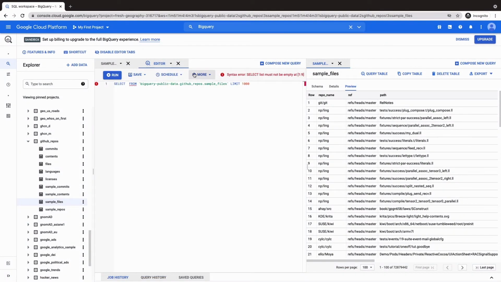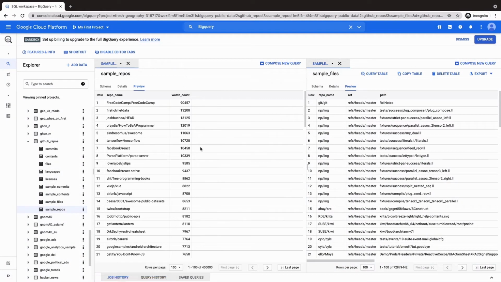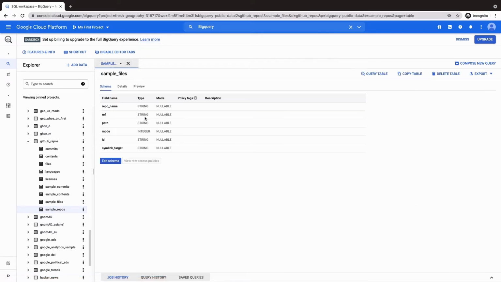Now, in this class, we will be looking at how to aggregate data in a different way. We have this data set called the sample files. This sample files data set is located in the GitHub repository folder of the BigQuery public dataset.